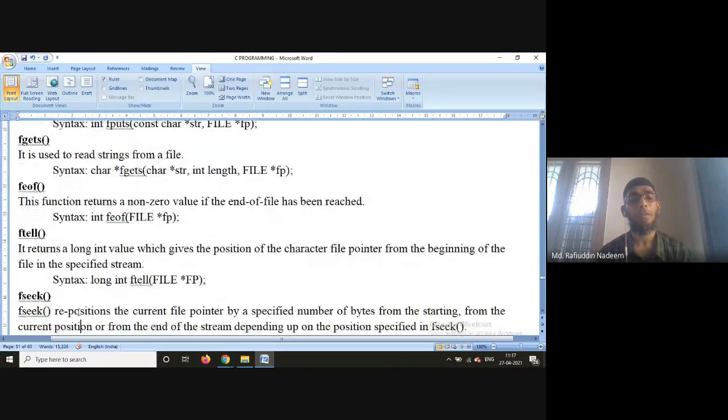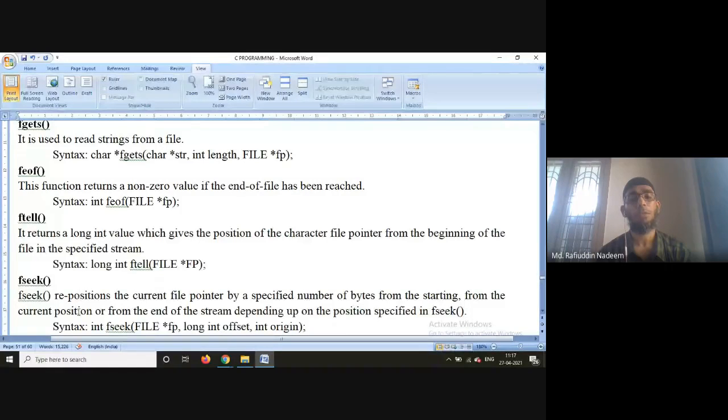Then fseek. Fseek repositions the file pointer by a specified number of bytes from the start, from the current position, or from the end of the file. As I told you yesterday, rewind is used to place the file pointer at the beginning of the file, wherever it is. For example, say this paragraph is the content of the file, and assume your file pointer is somewhere in between. If we use the rewind function, it will place the file pointer at the beginning of the file, wherever it may be.